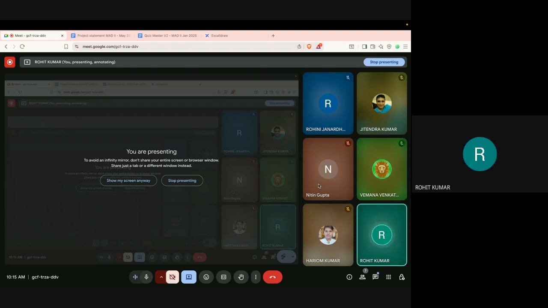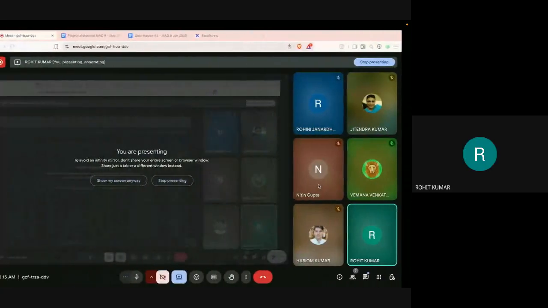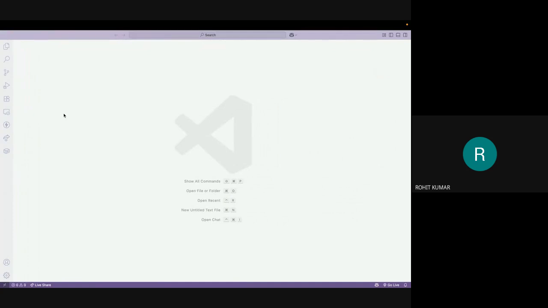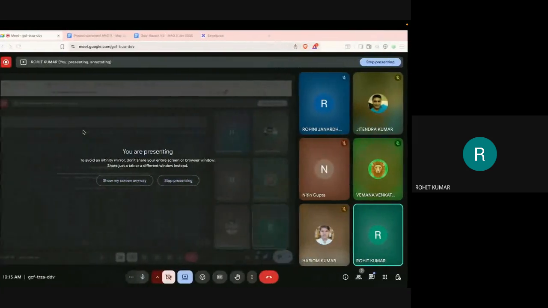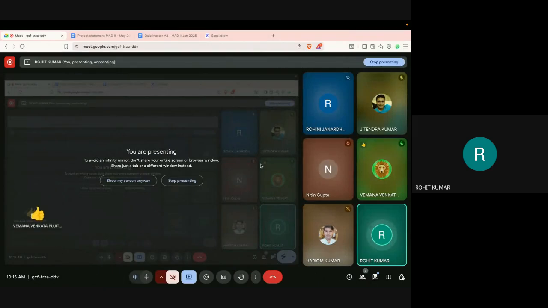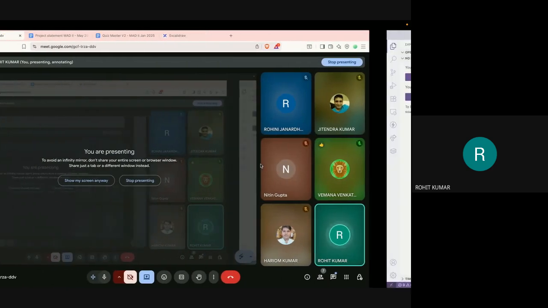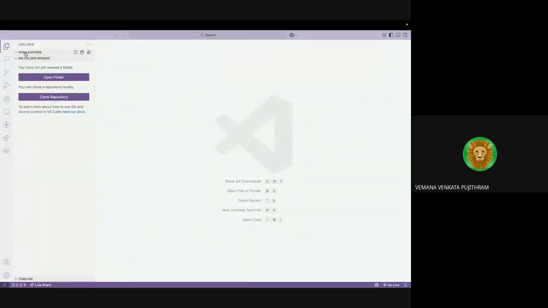All right. So let's start with my VS Code screen. When I switch to the VS Code, I don't see the reaction. So please, can anyone confirm if it is visible? Okay, sir.